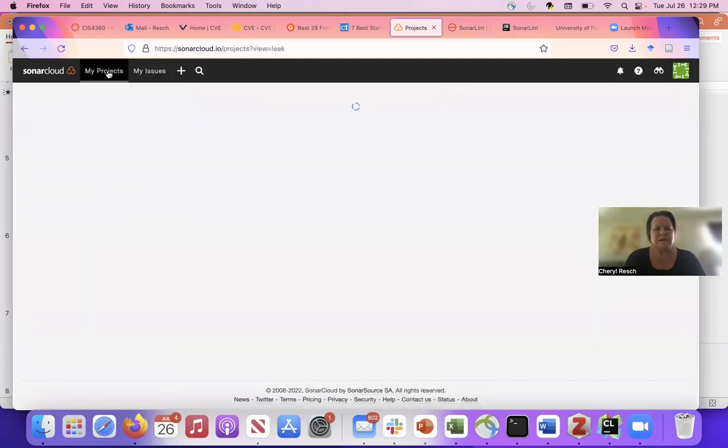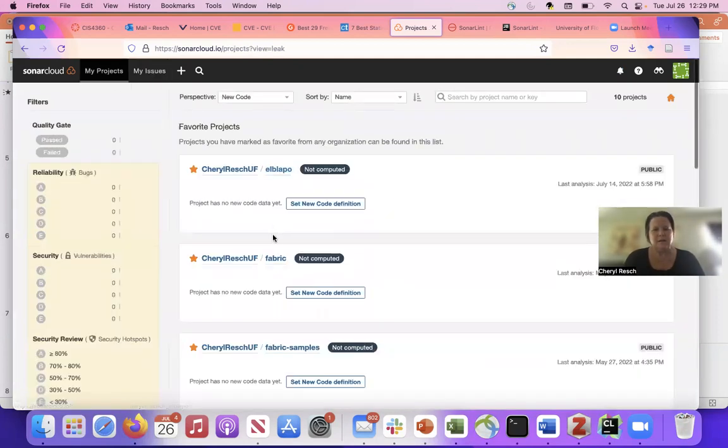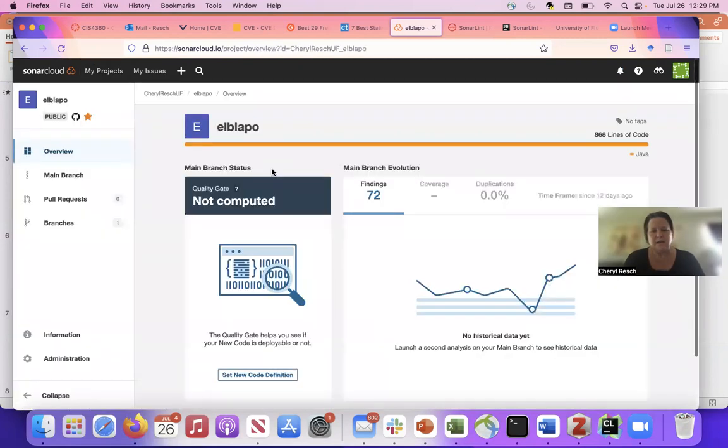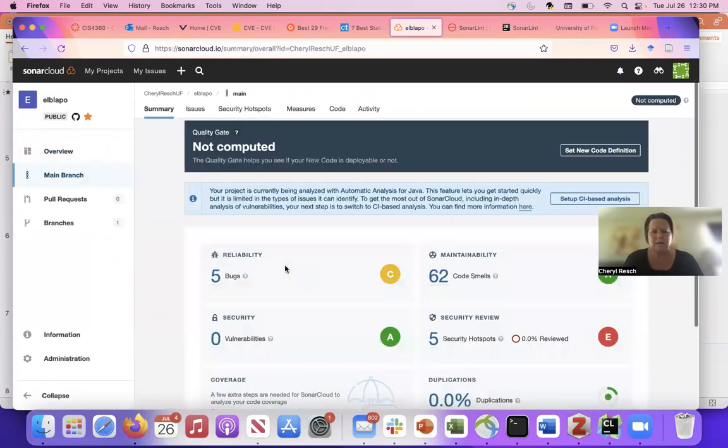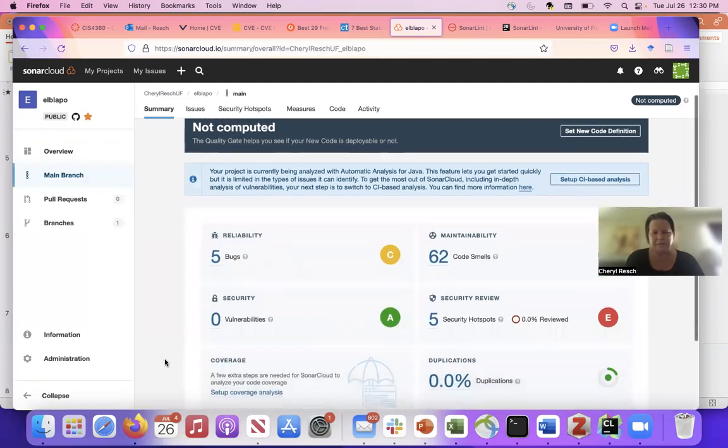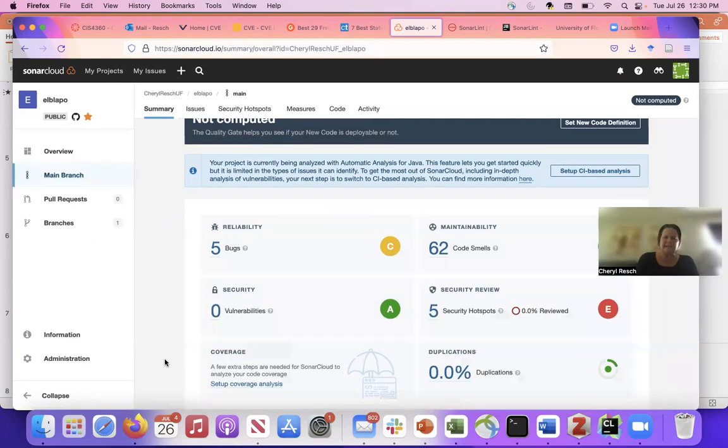So if we go to my projects, we're going to see, so this one you can see here is Java. This was incredibly easy to analyze as well. I didn't have to do any setup to get it to run.